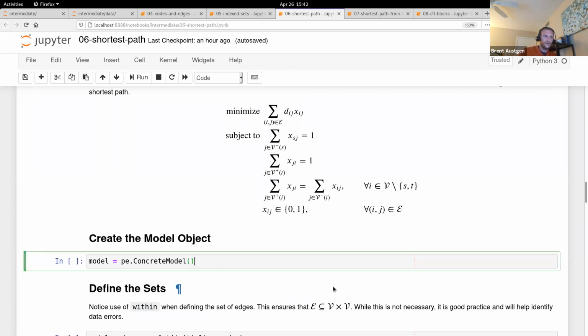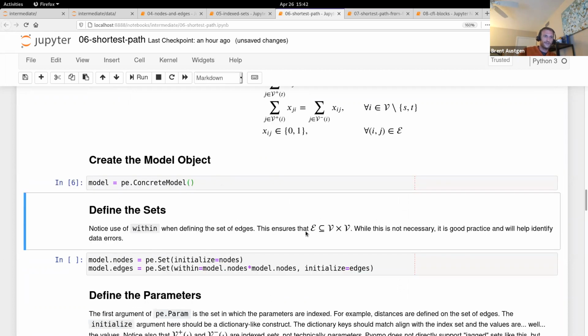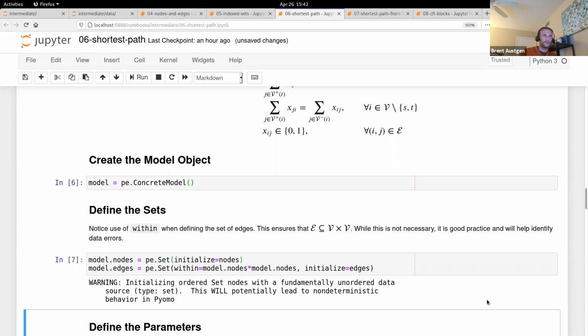So let's create the model object. We're defining the sets. So we have the edge set, again, is a subset of the Cartesian product of nodes cross nodes, which we specify here within. I think I copy pasted this about 40 times already.